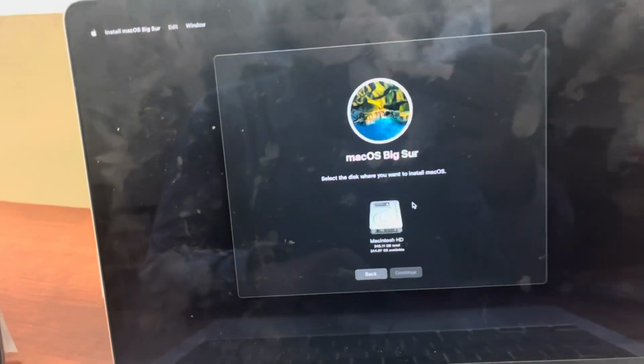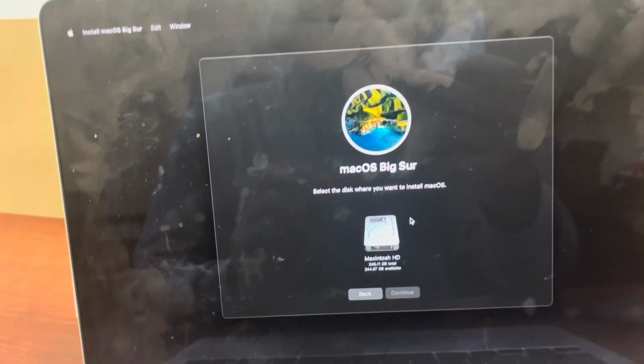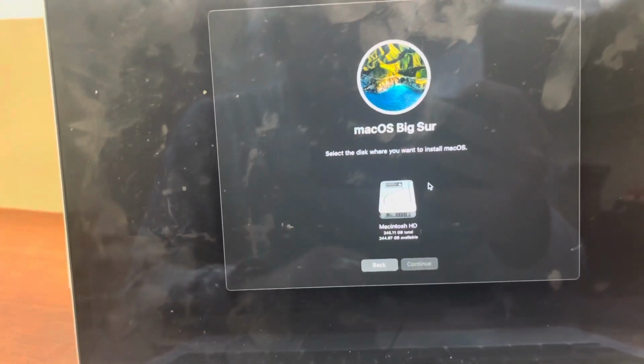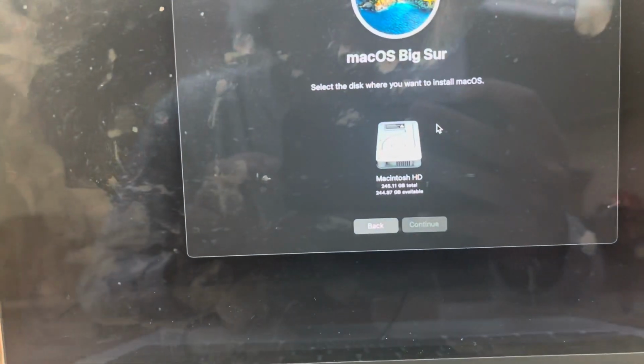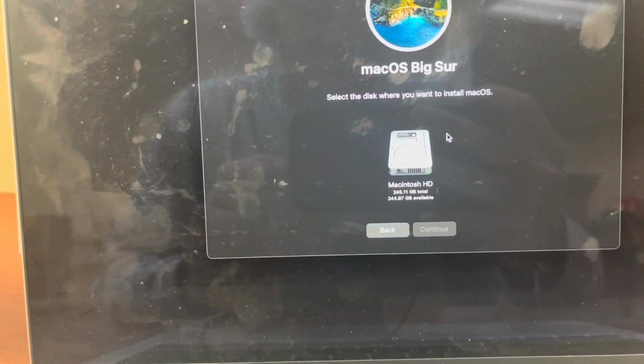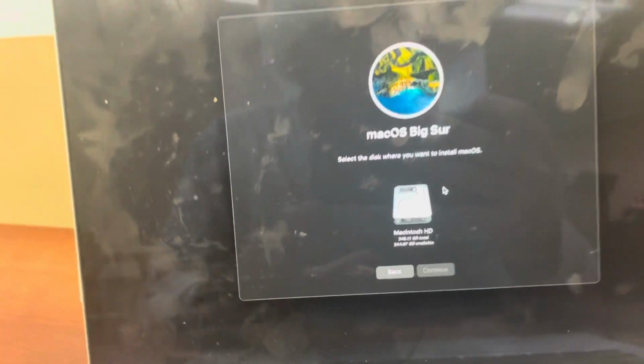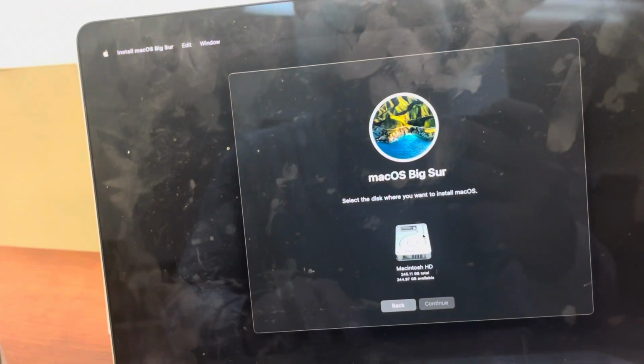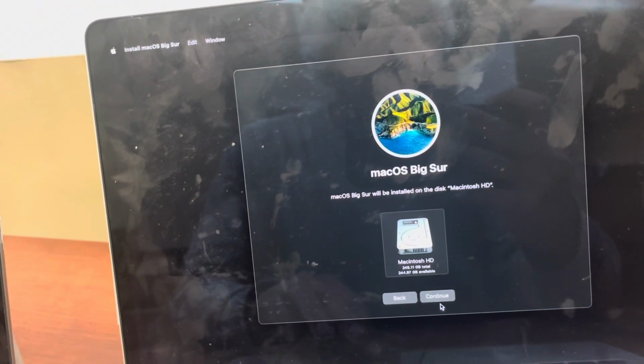All right, so now you can see that we have the partition we made earlier called Macintosh HD. As you can see, it has 245 gigabytes total, 244.97 are available. Fully clean drive. So we're going to select it, and then we're going to click continue.